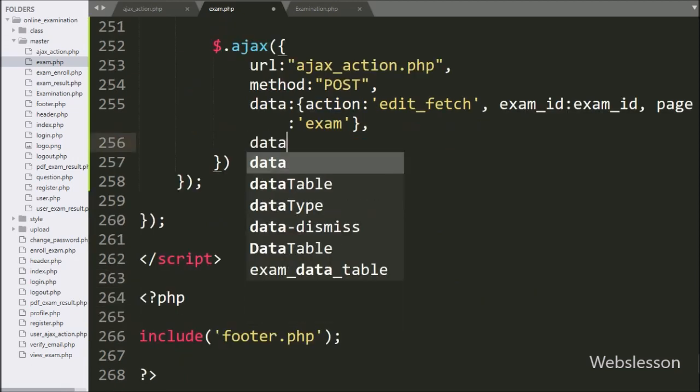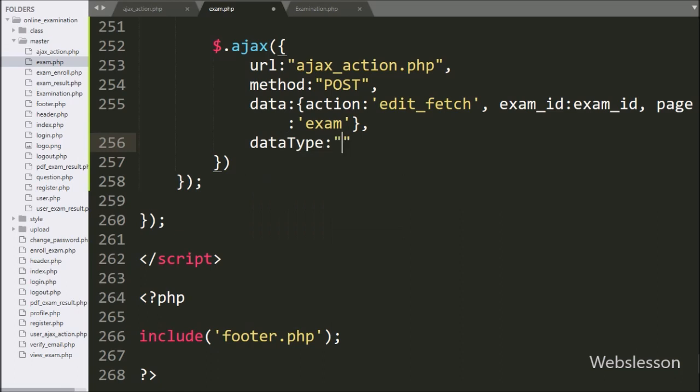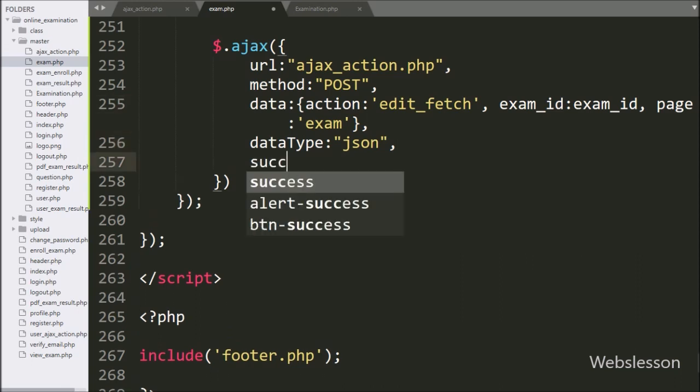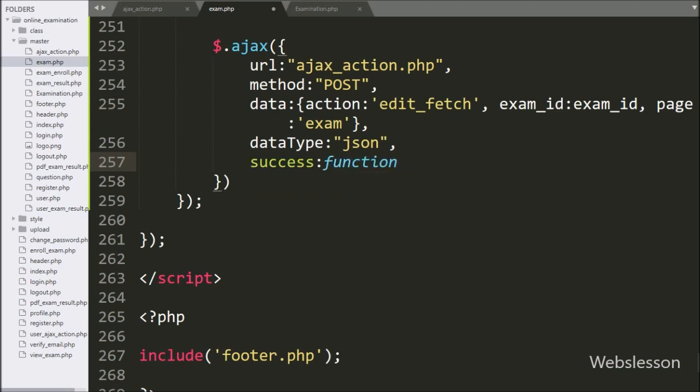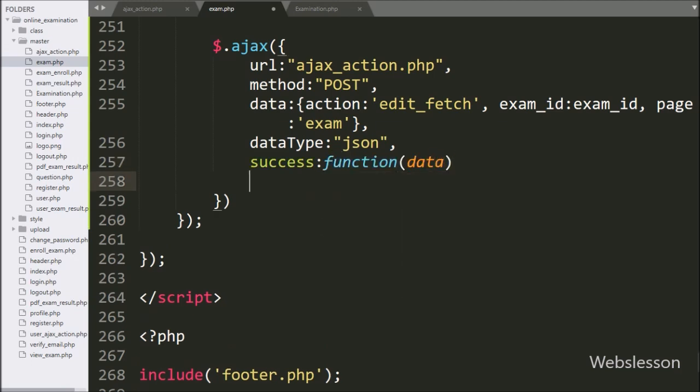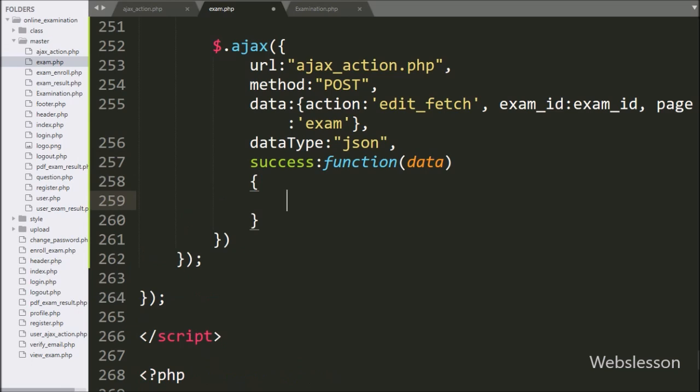In the fourth option, we have written the data type, and here we have defined the JSON data type. Lastly, we have written the success callback function. This function will be called if the Ajax request is completed, and it will receive data in JSON format.